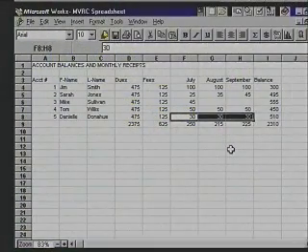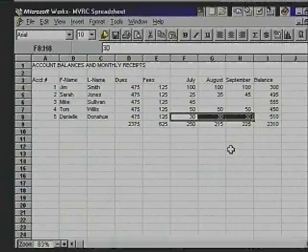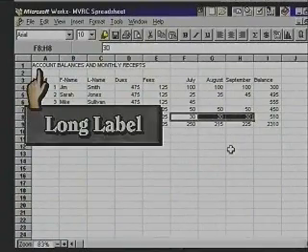Applying formats is essentially the same process in all the Works applets. However, there are special issues that must be addressed when you apply formats within a database or spreadsheet file. You may have noticed that our title label exceeds the cell width in which it is entered. When this occurs, we call the label a long label.